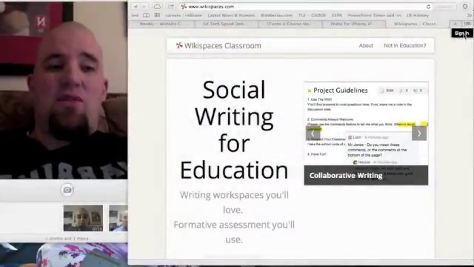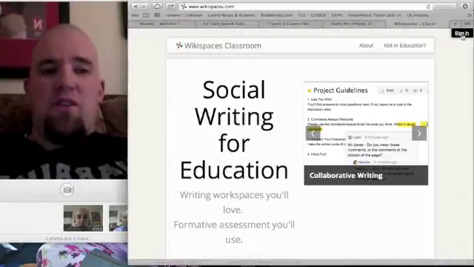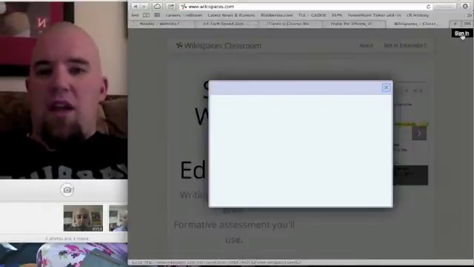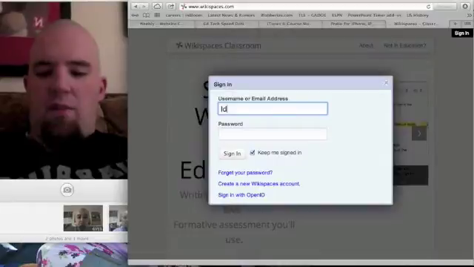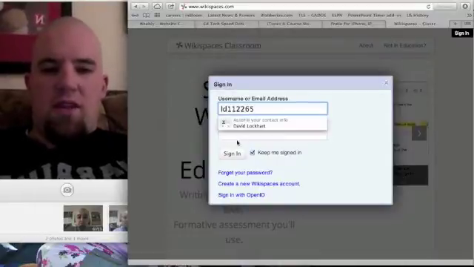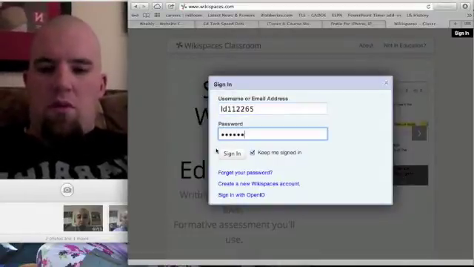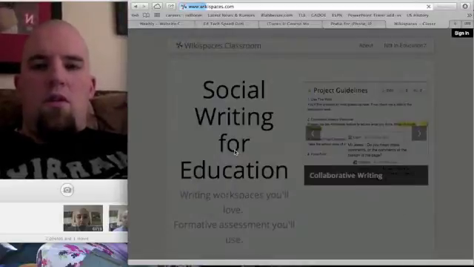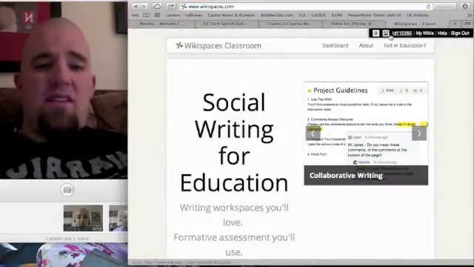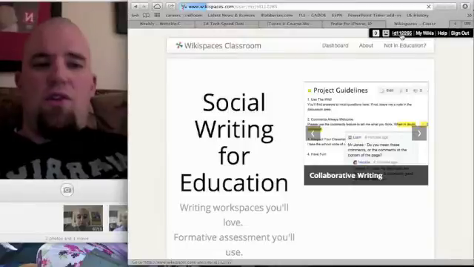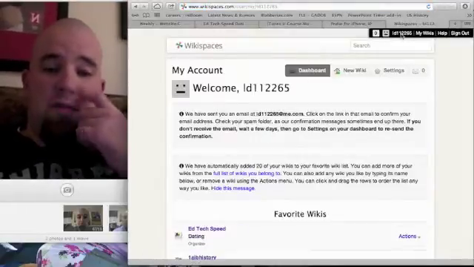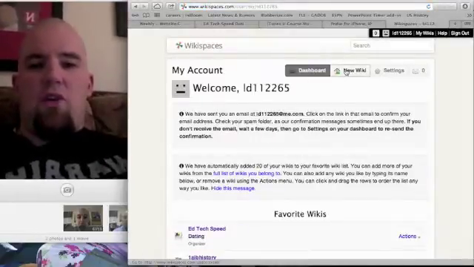Differentiated checklist using Wikispaces. So the first thing you want to do is sign in. And if you're a first-time user, you want to create an account. But I've used this many times, so I'm just going to go ahead and sign into mine. And it's going to take you to a page like this. The next thing you want to do is click on your username, and that'll take you to your dashboard.